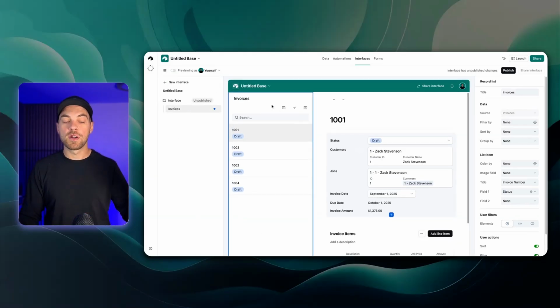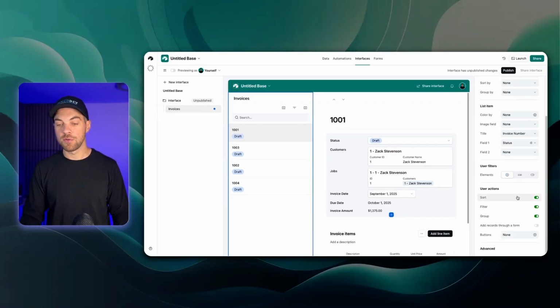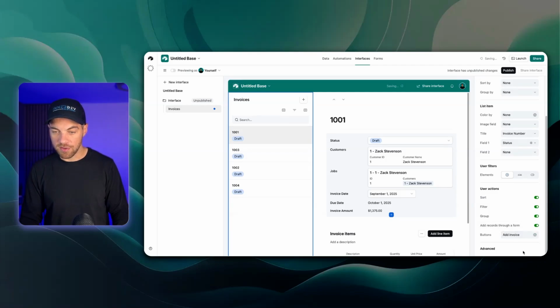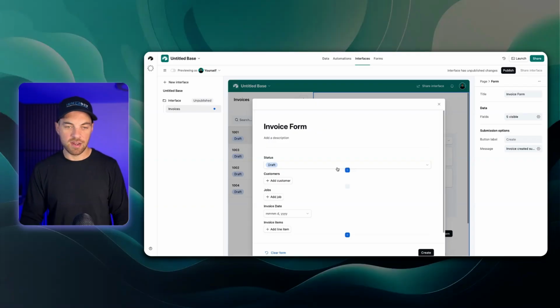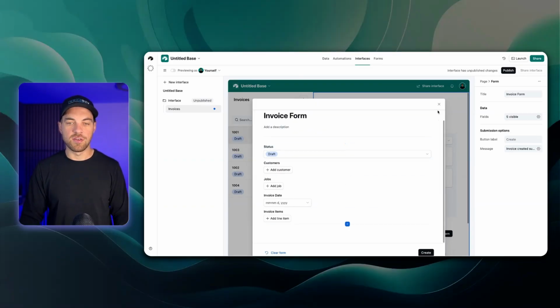And now you may be wondering, how do I add additional invoices? If I click, at least within this record review interface, click this left side panel, scroll down to the bottom, and we can add records through a form. If I click this cog icon, we can edit the form. And here we can add new record.